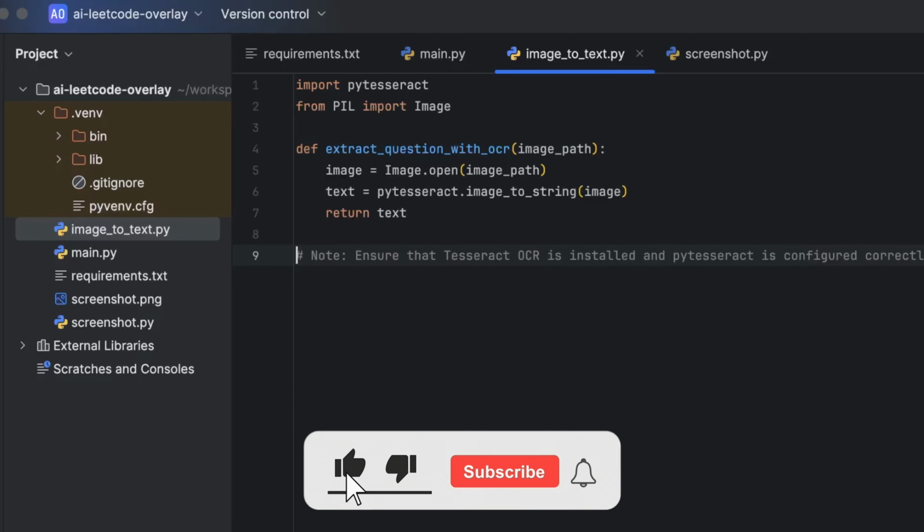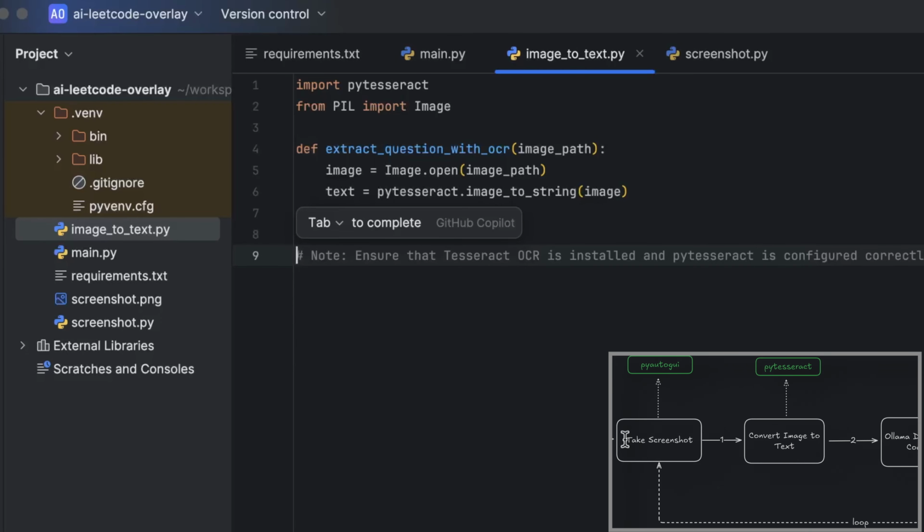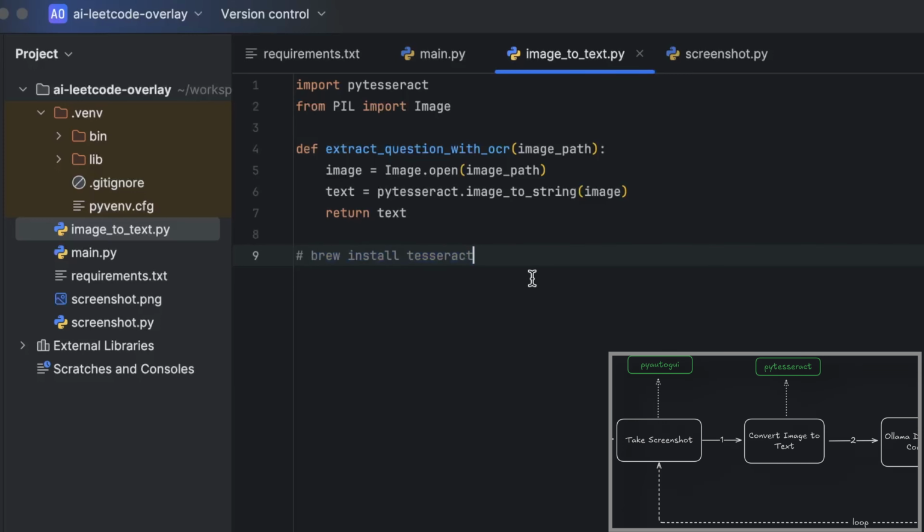One thing to notice is that you will need to install Tesseract on your actual machine to be able to process images into text. So what you need to do is open a terminal and make sure to run this command, brew install Tesseract, as this will be needed. Otherwise, this is not going to work. So don't forget to run this brew install Tesseract. I've already done this, so I have Tesseract installed on my machine.